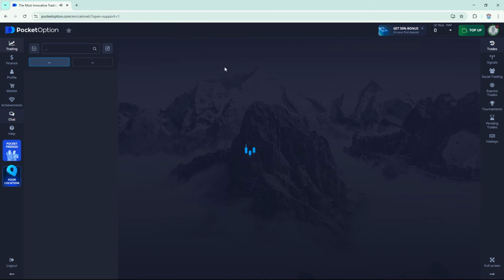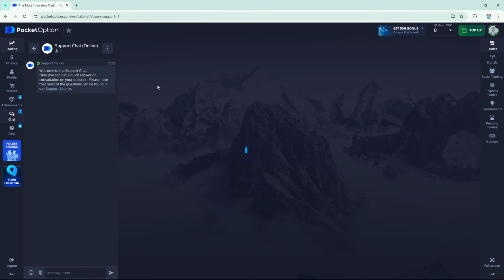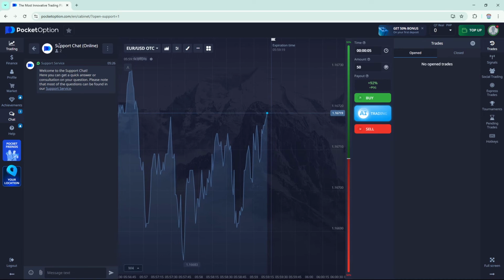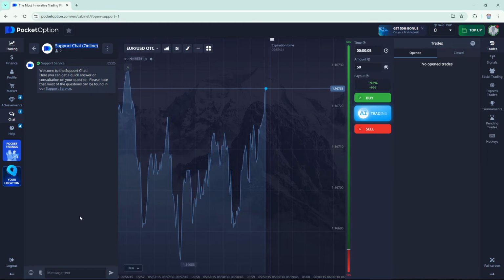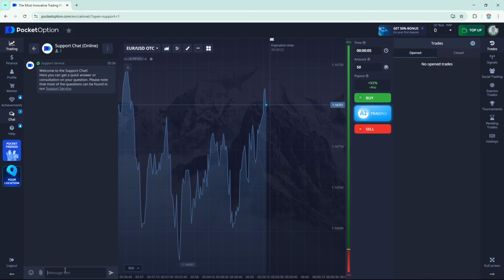Once you're on the new page, you'll notice that a chat box will automatically pop up. This is your access point to the support service. Through this chat box, you can type in any questions or problems you may be facing. There's a team on the other side ready and willing to assist you.